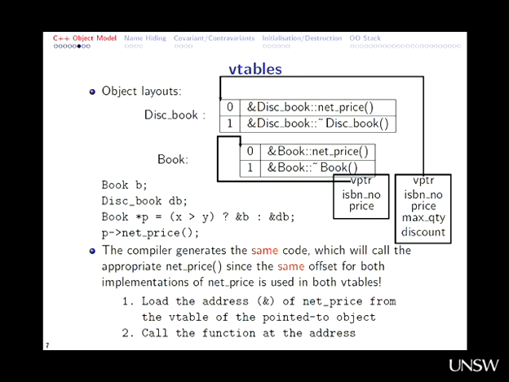So if x is 2 and y is 1, what does the book pointer get for memory address of? A book. And if x is 1 and y is 2, what does book get for memory address of? It should be very obvious. It gets the discounted book. So on the next line, if I call p pointing to net price, what comes out?